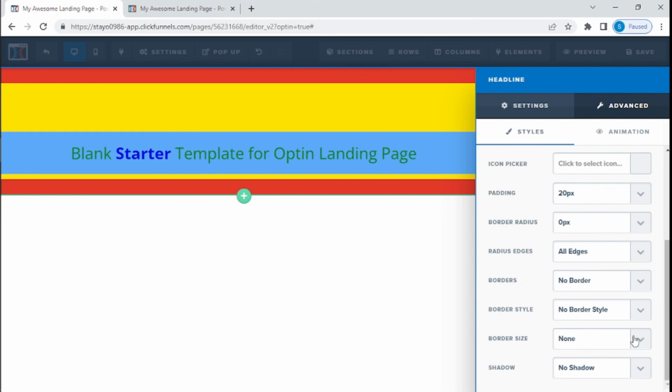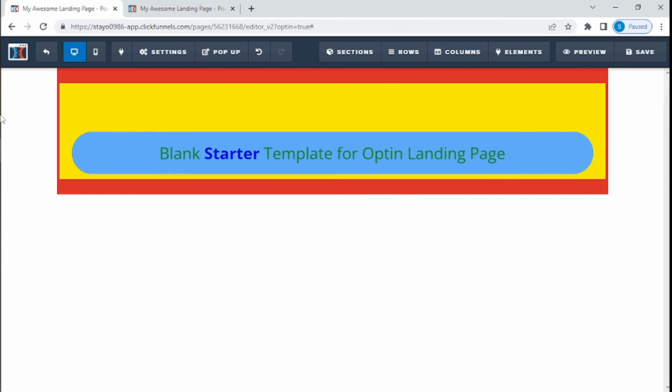Basically, you can add borders, you can say a full border for this, and you can add the size 10 pixel, and yeah, there's so many things. Add a border radius of 45. So there's so many things you can add. You can see it looks totally different now.